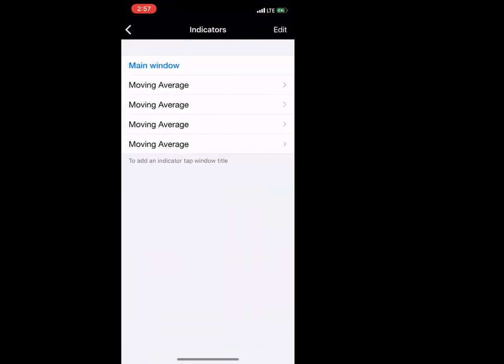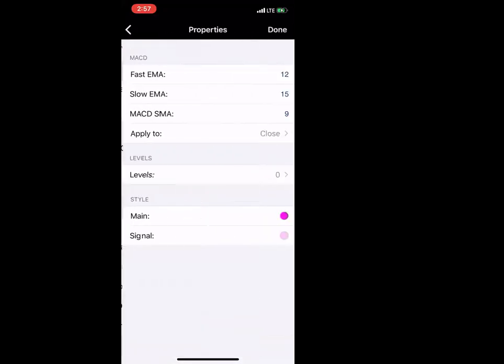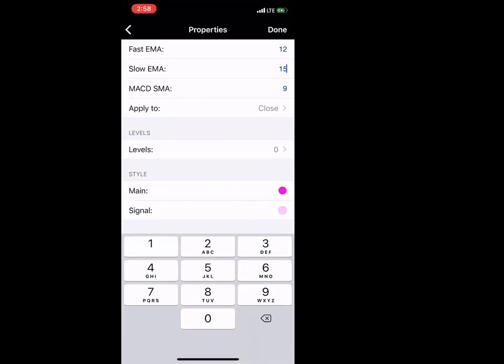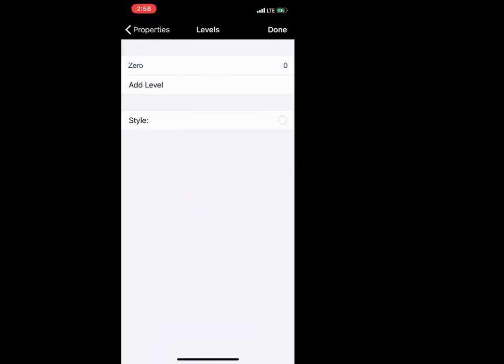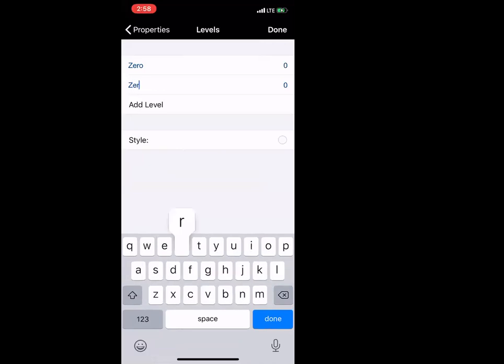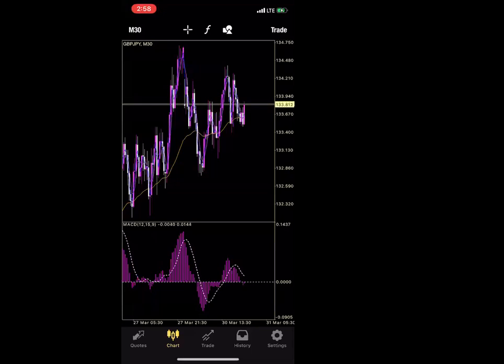go to indicators, go to main window, scroll down to oscillators, go to MACD. And I want you to add 12. Technically this is a 26, but I like to use the 15. But 12, 26, 9 is like the standard setting. And for levels, I want you to click add level. And I want you to add a 0 line and put the level to be 0. Make the style to be white and the pixels to be 2. Now you have your MACD down there.